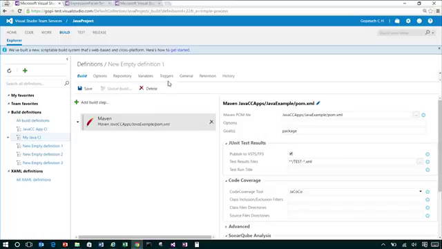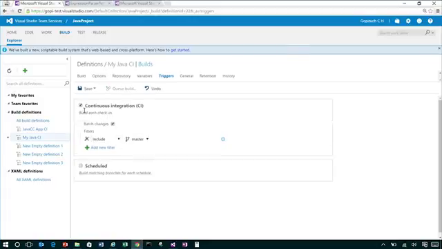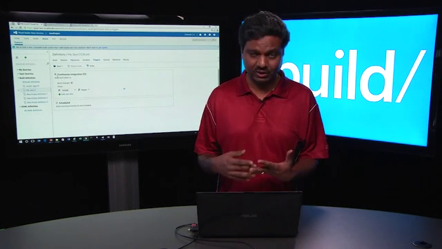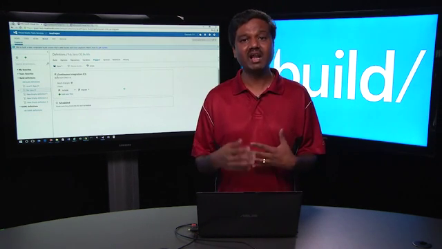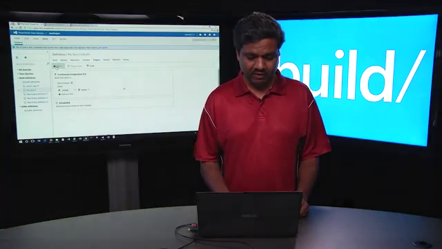The last step that I would like to do is I'll go to the triggers and then configure continuous integration for it. So what does continuous integration mean? Continuous integration, for every change that gets submitted to the master or that gets committed to the master, the build definition that I have shown will get triggered. So it will actually do a build, and it will do the test, and then it will publish the results. So this is how it will help you to do the faster testing. So I will save this.